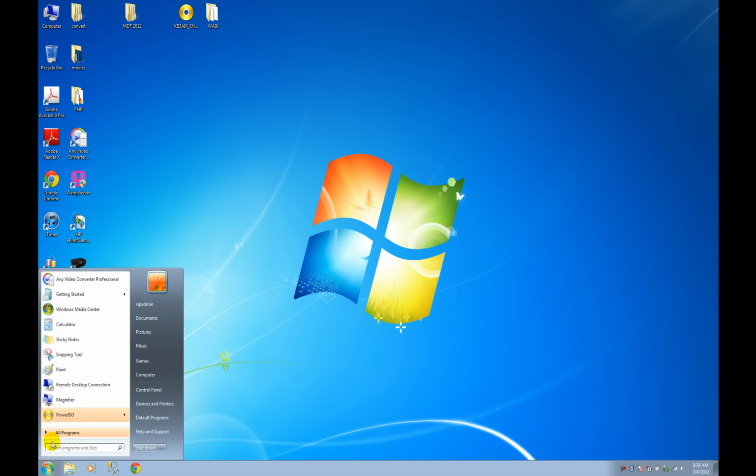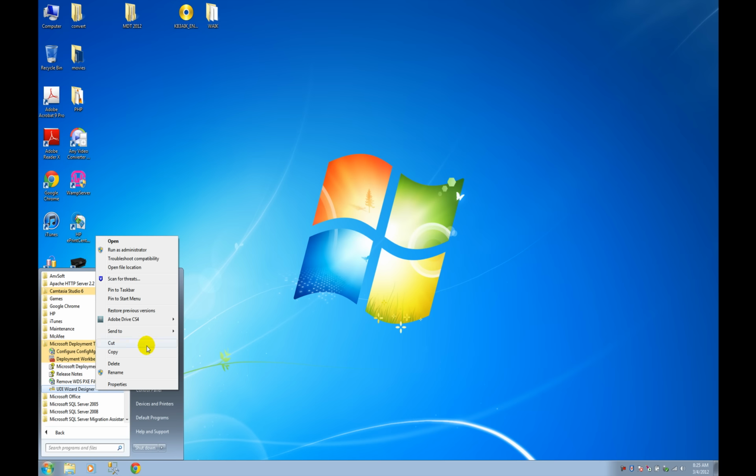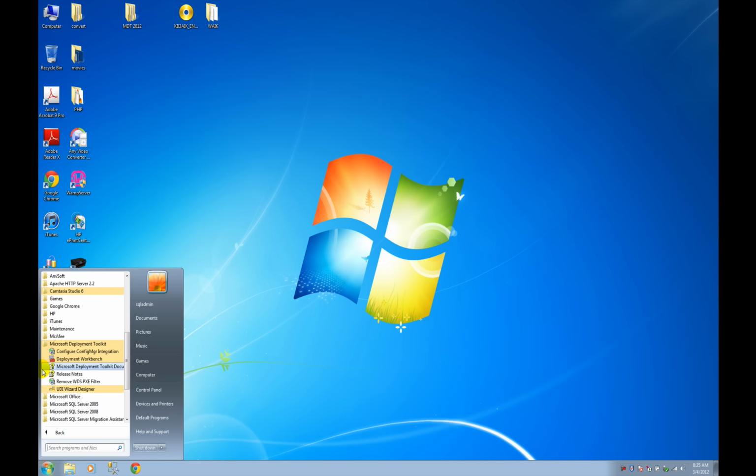Let's go to Start, All Programs, and let's look for the Microsoft Deployment Toolkit. Awesome. It looks like they added a UDI Wizard Designer, which is pretty awesome. Let's right click on that. Let's send that to the desktop. Want to check that out. Basic stuff. You got the configure manager integration, and then you got the deployment workbench.